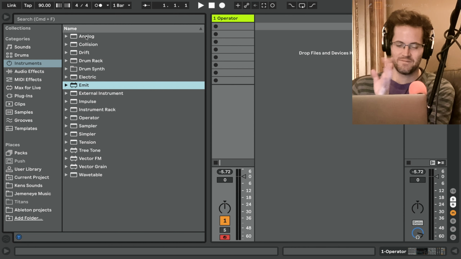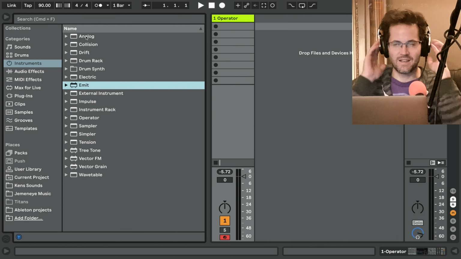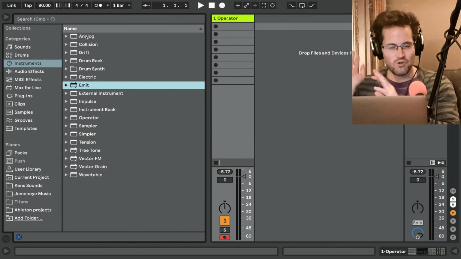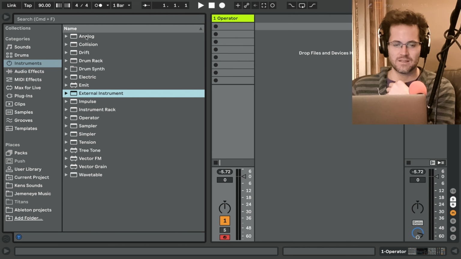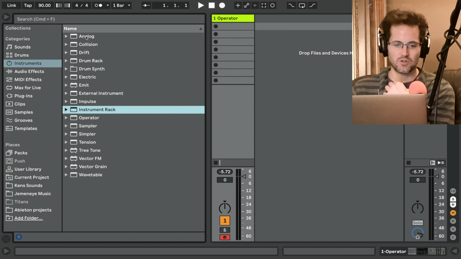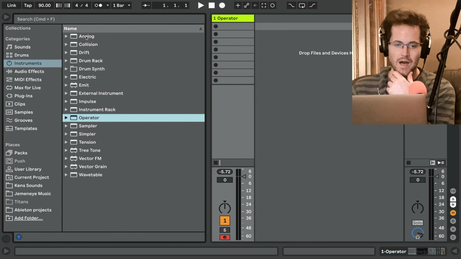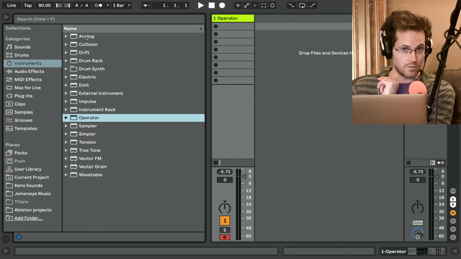Emit, now that's like a future sampler device. External Instrument, I'll be honest, we're not even gonna go there. Impulse is basically a Drum Rack. Instrument Rack, you already know what that is. Operator, it can do subtractive synthesis. And we'll actually start there because I want to talk about the harmonics.